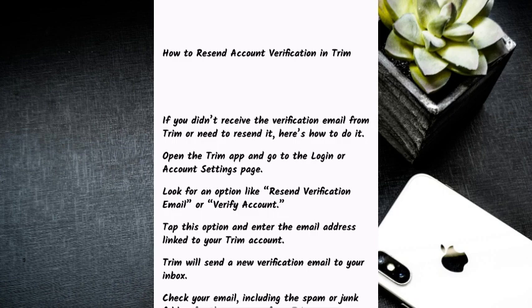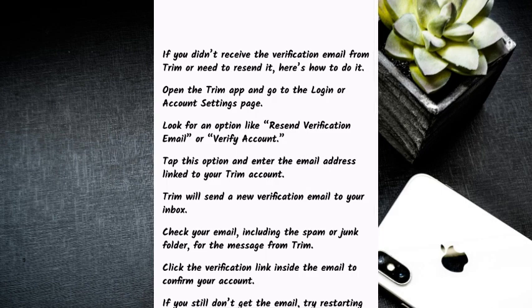Trim will send a new verification email to your inbox, so go ahead and check your email, including the spam or junk folder, for the message from Trim, and click the verification link inside the email to confirm your account.